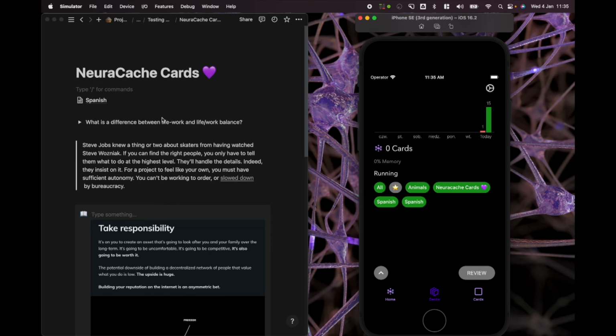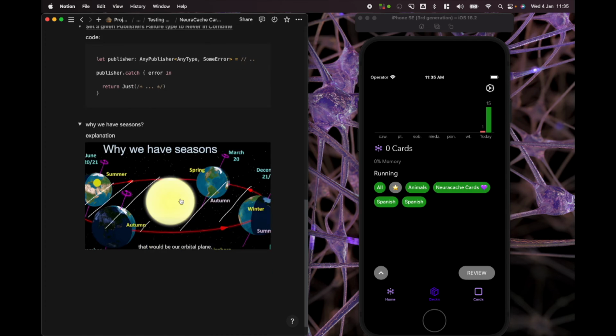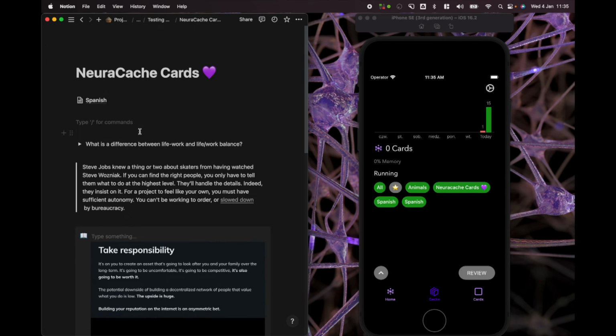Let me show you now the advanced usage of the databases and how we're gonna organize the cards that we currently have here on this page. And this approach that I will teach you now is actually what I'm using day to day with NeuraCache and Notion. And I think it's really neat, and to be honest, I couldn't find a better way of structuring this. So if you happen to discover something, and even if NeuraCache doesn't support it and you think that would be beneficial, please let me know.